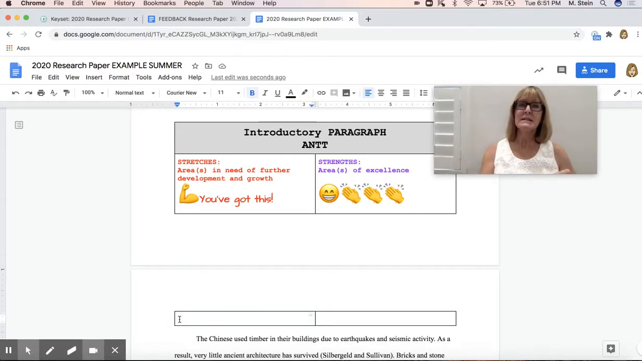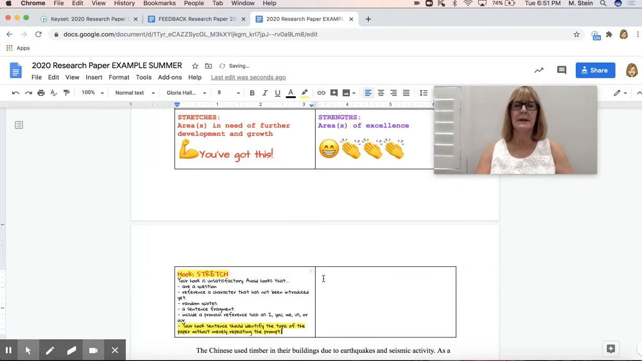So on the left-hand side is areas of continued growth. And on the right-hand side would be, you did a great job. It would be flattery. And I'm just going to show you what that would look like.